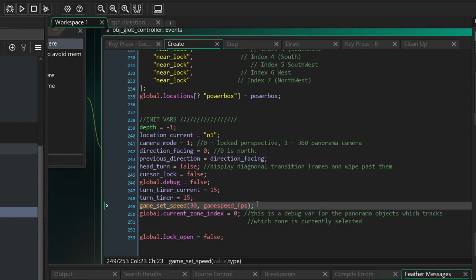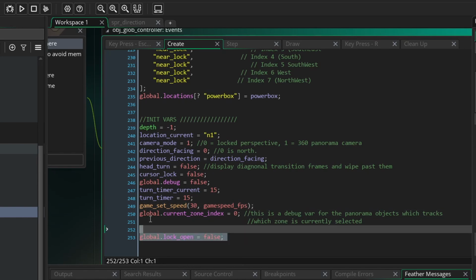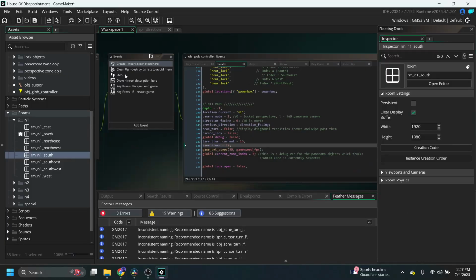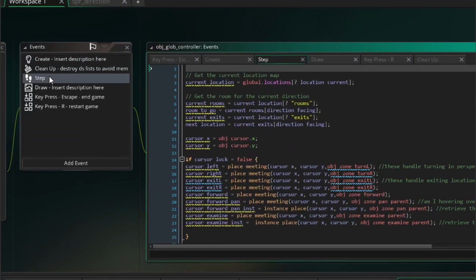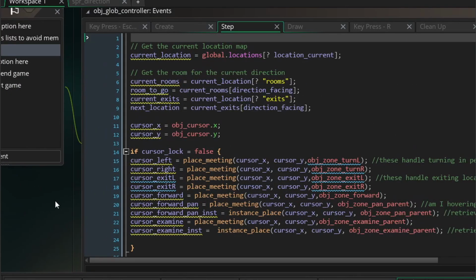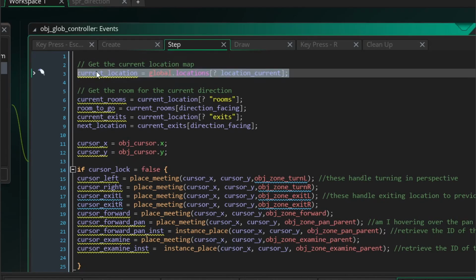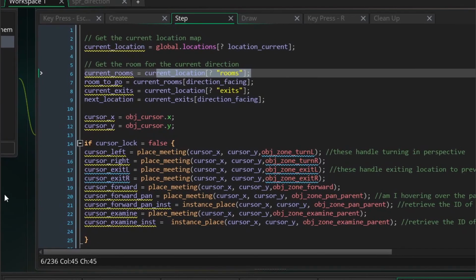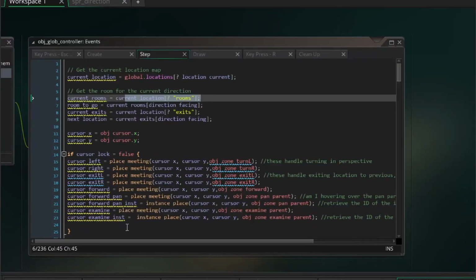It really doesn't matter. And then these last two things, so global.current zone index, we're going to ignore this for now. We're also going to ignore global.lockopen for now. Next, create a new step event. So we're in the step event code. So first we want to get the current location map. So we're going to have current_location equals global.locations, right? And then our location current. We need to get the room for the current location. So current rooms equals current location bracket, question mark, rooms. Room to go equals current room's bracket direction facing.